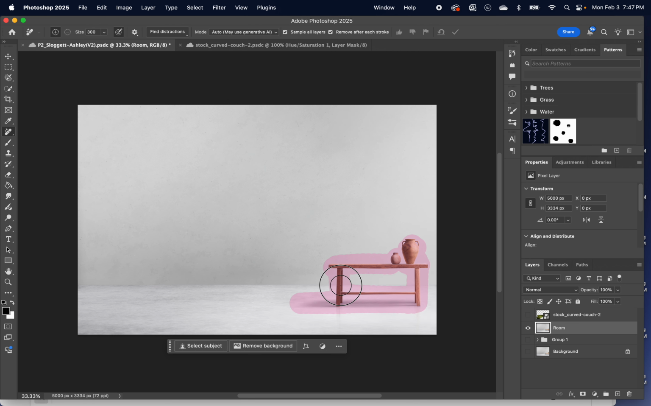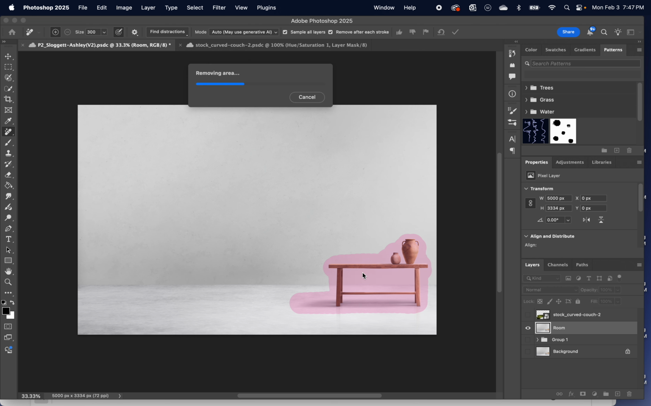Because when you're rendering, you want the things to look real. I'm going to actually do the whole little background area too. And when you're doing the remove tool, you want it to be a little bit bigger than what you actually want deleted. Let's see how it does.